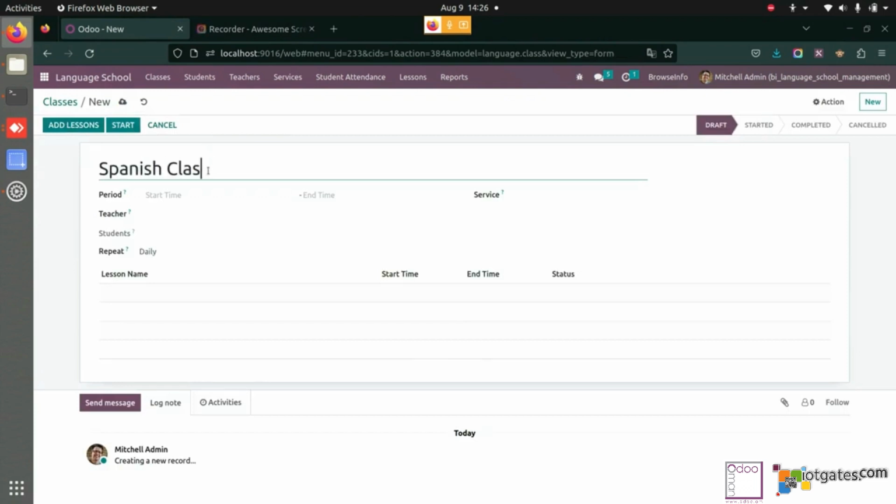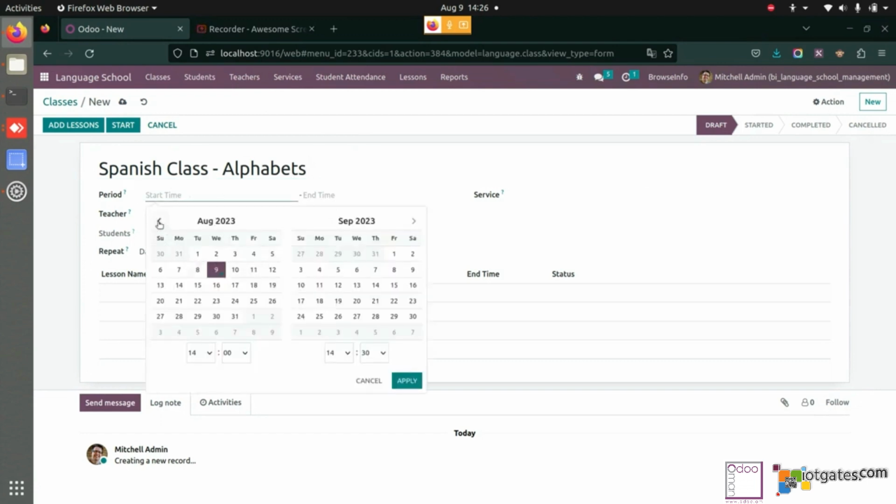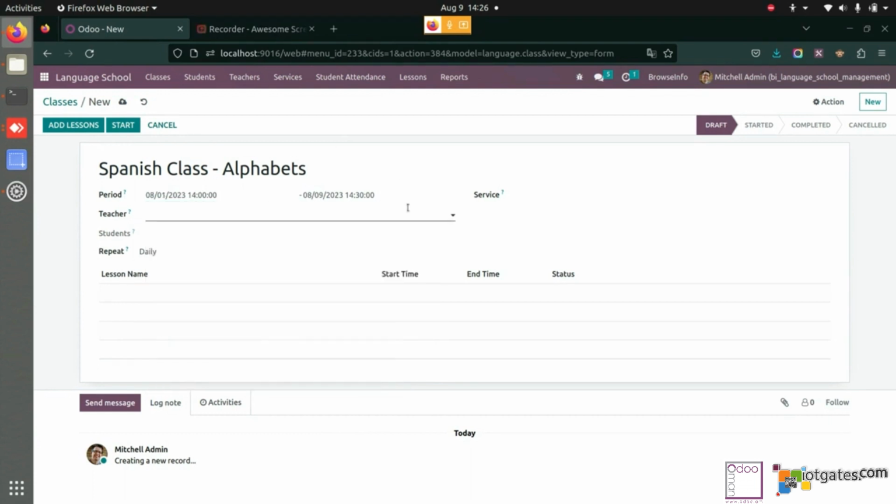So I can add Spanish class, or you can also add what this class is going to teach. So you can add alphabets. That is something my first lesson would be. Here you can add the period, from when to when. Let's keep a short period of time, so it's 1 August to 9th August, that is today. I will add this, and here you can add services. Once we add the details, I'll also show you how you can add the services and other details.